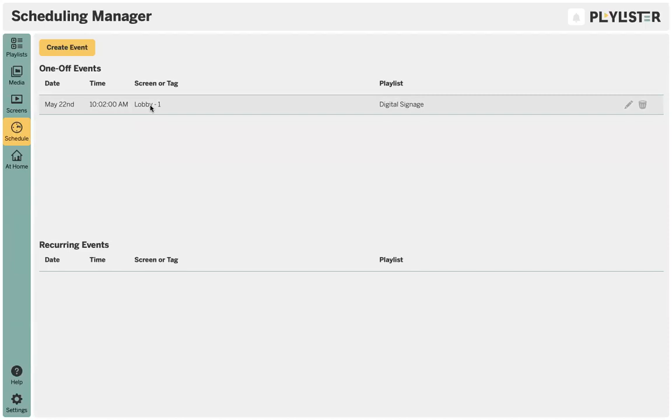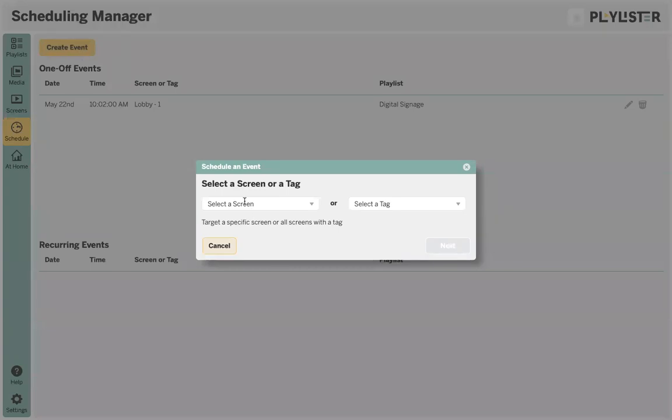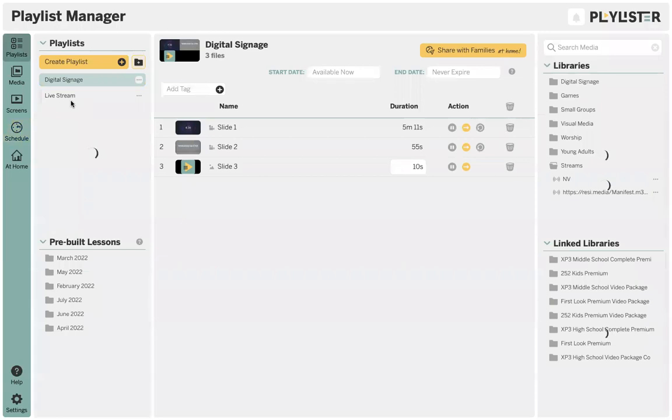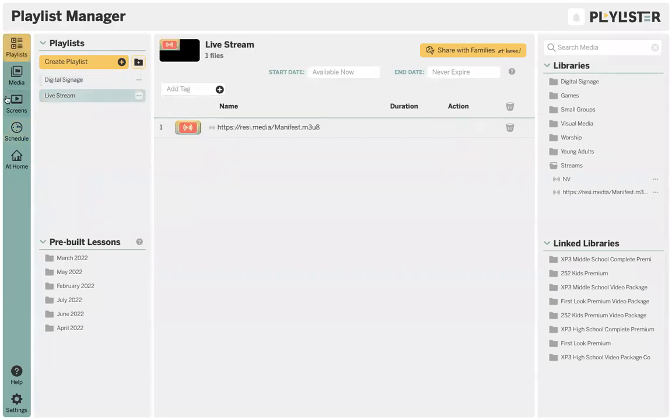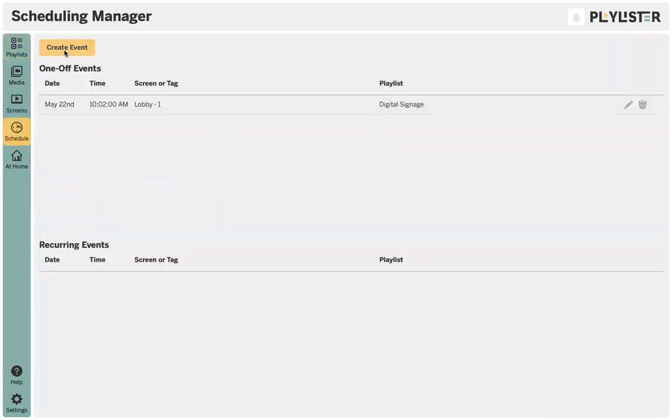So we're going to create a reoccurring event this time. We're going to press create event, and we are going to select a tag this time. So we want this to go on all the TVs in a specified area. We're going to select a lobby tag so it shows up on all the TVs. We're going to press next. We're going to add the playlist, and we want it to be the live streaming one this time. But I'm going to have to go back and add the live stream. There we go. So now we can create the event.